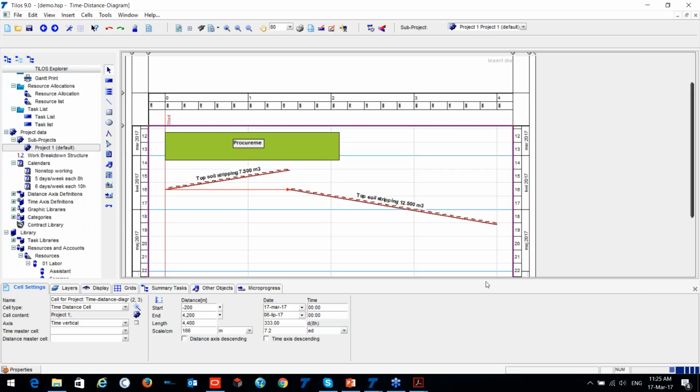Well, I think I answered most of the questions. Okay, Mr. Farid asked, will it produce the same S-curve as P6? It will produce any S-curve as you would like to have it. No problem with it.